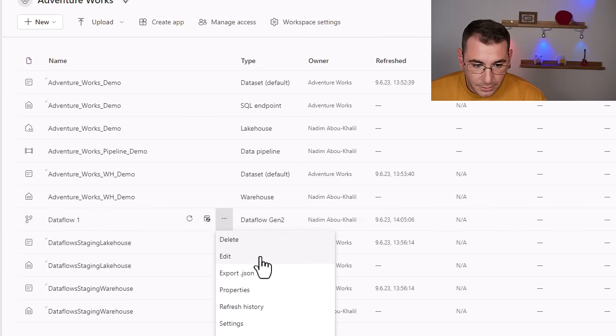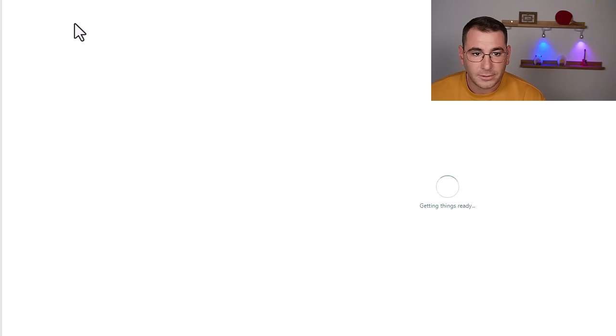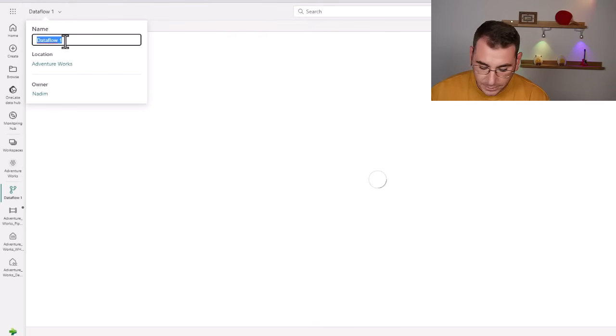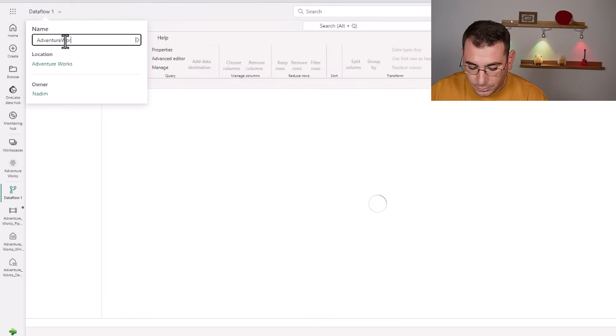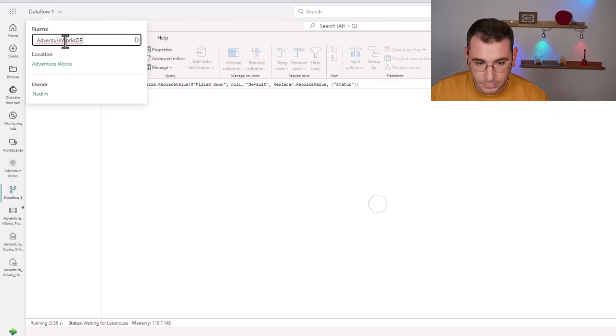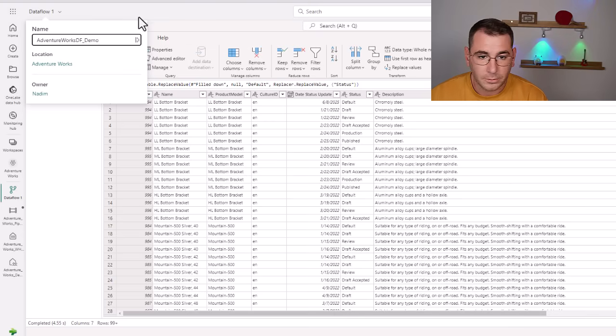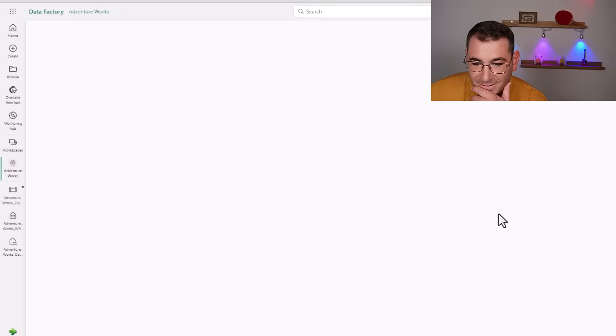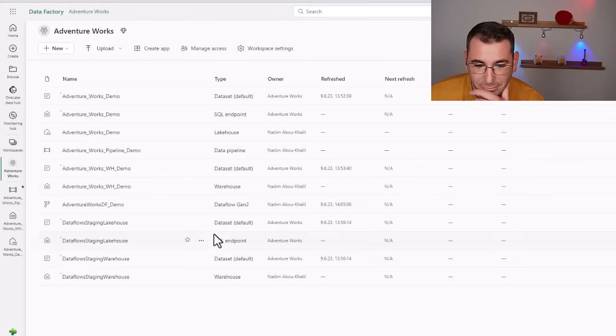And let me go to the data flow itself, and I think up here I can edit it. So yes, I can just rename this Venture Works Data DF Demo. Okay, now I just click anywhere and it will save it. Well, I've published this again now, so hopefully it will not refresh. Okay, it will refresh again.